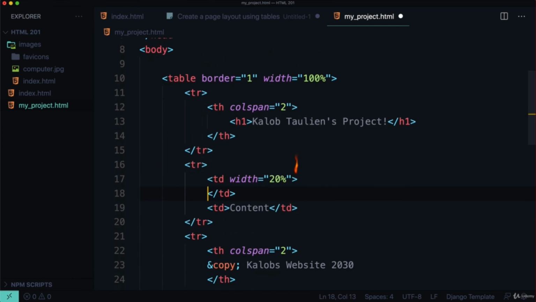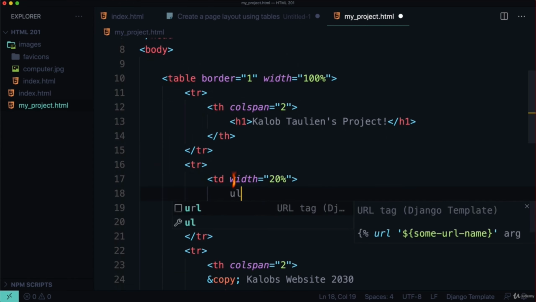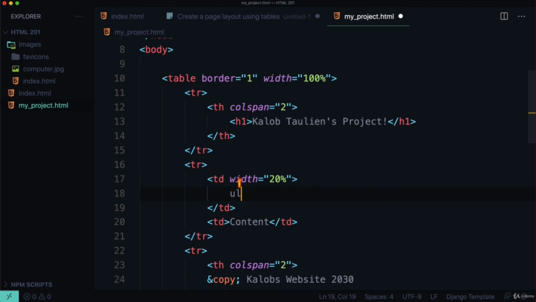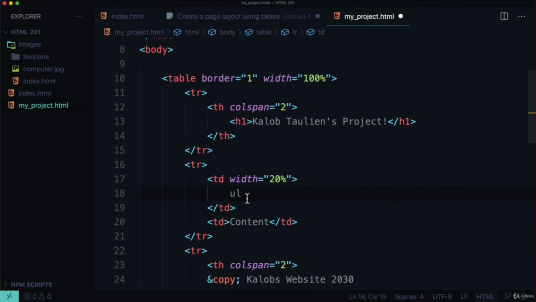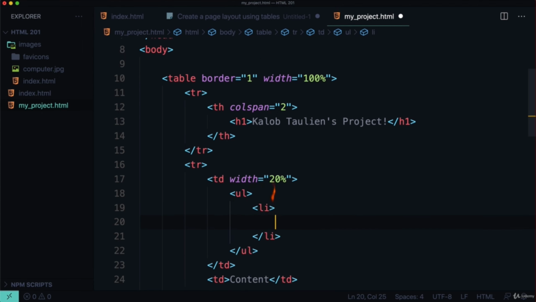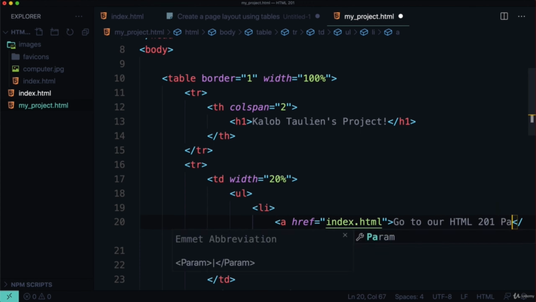So let's go ahead and give ourselves some room to work here. And let's create an unordered list. And let's change this to an HTML file. We have an unordered list, and that first link is going to be an anchor tag that goes to index.html. Go to our HTML 201 page.